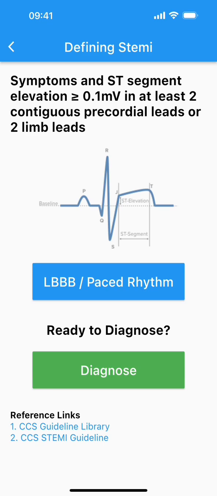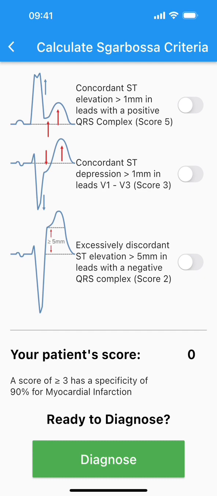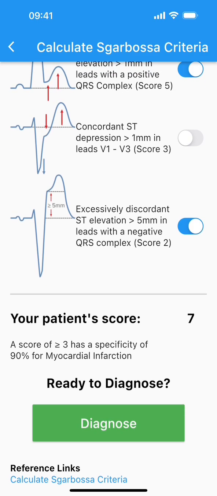However, what's also nice is that it has the left bundle branch block Sgarbossa criteria. So if you click that, it will define the different requirements and add up the score for you and tell you if you have a STEMI. And there's a link there to an online calculator.